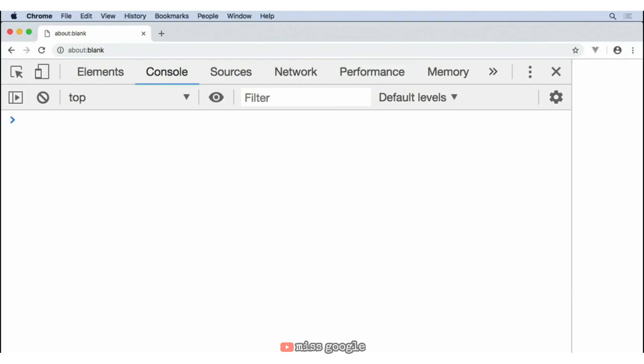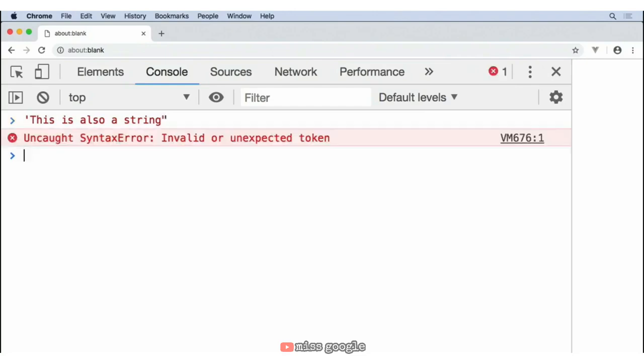You can make strings using these double quote characters. You can also make strings using single quote characters. This is also a string. Whichever you use, you need to begin and end the string using the same character. So I can't do this, a single quote at the beginning, double quote at the end. If I try and execute this, I get a syntax error. Doesn't work.